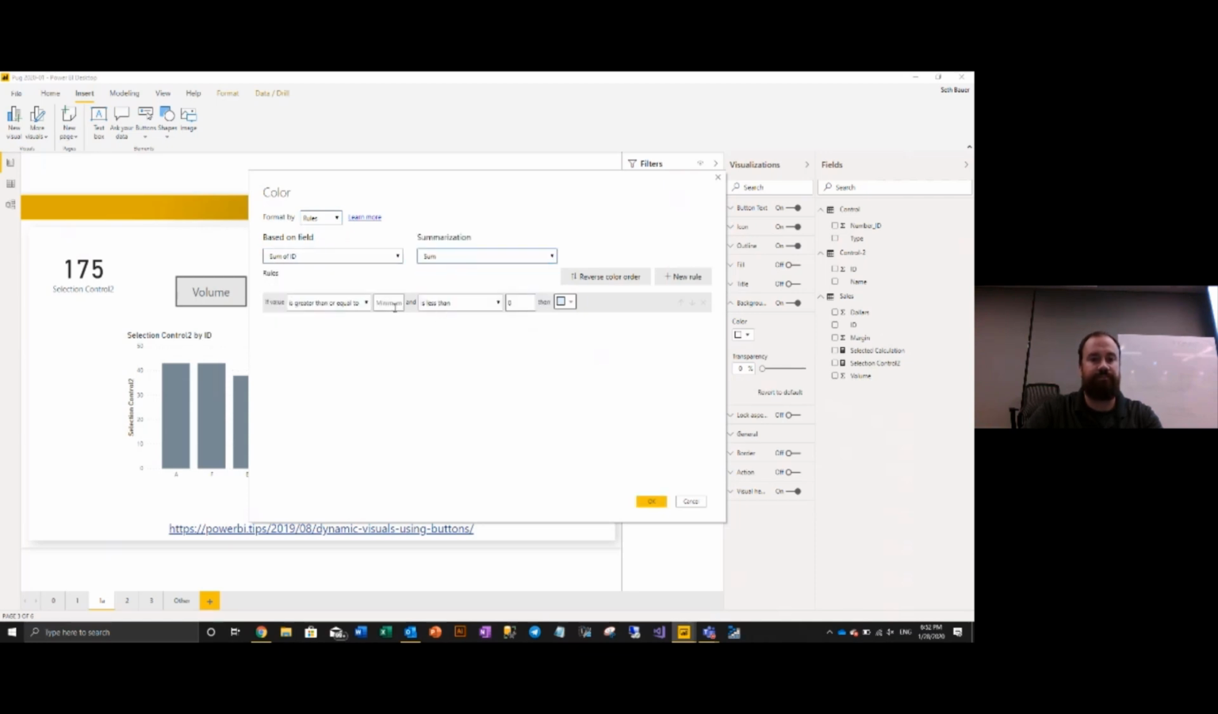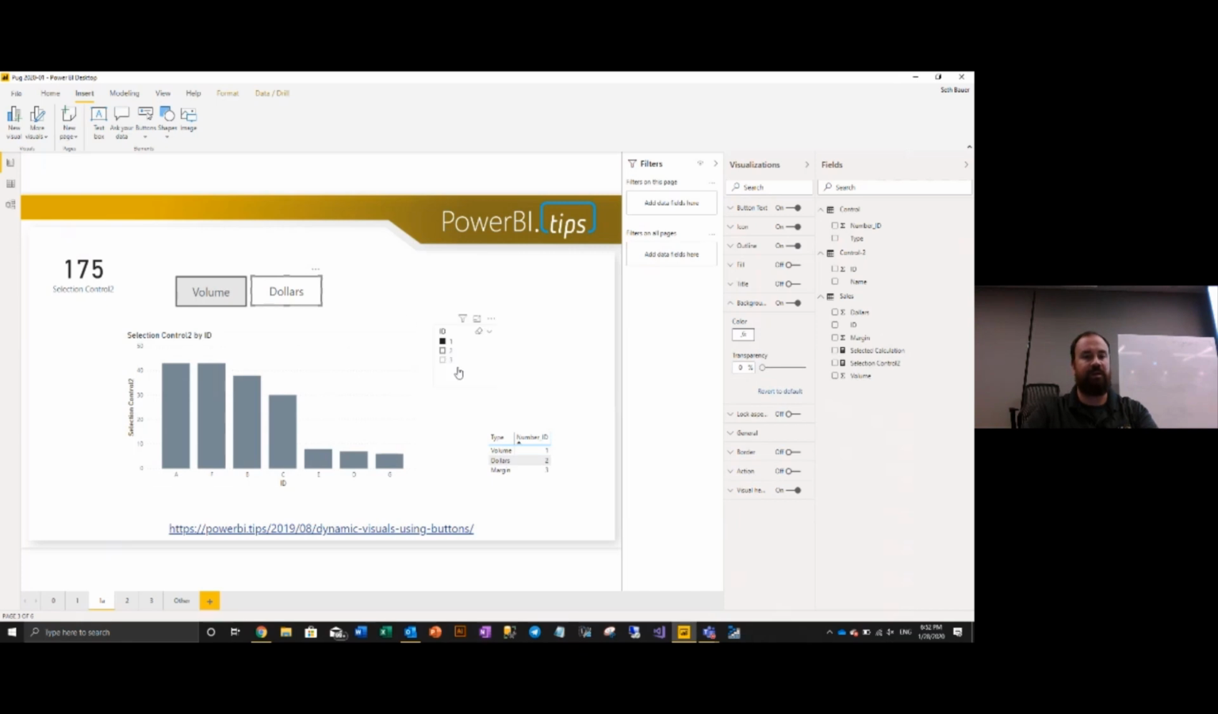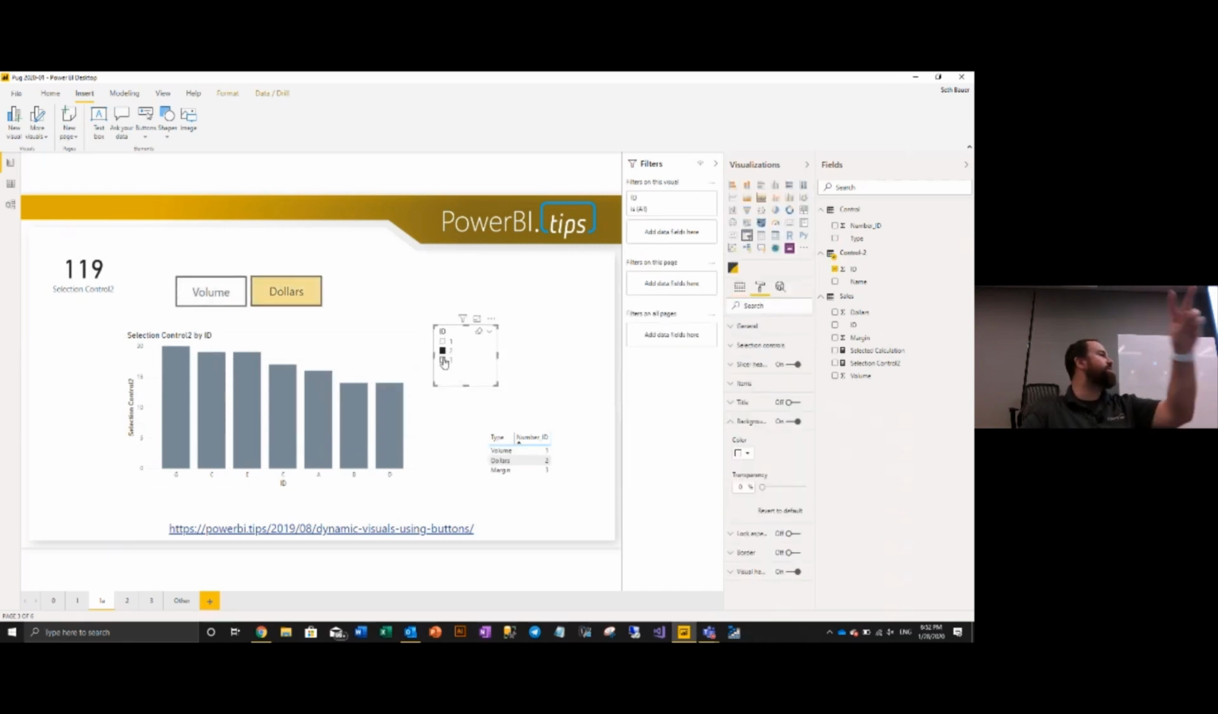Let's say the sum value is now 2, because now we're looking at the second measure. And for kicks and giggles, we'll just use a different color in the background so you can see that it is doing something. We'll use light yellow and set OK. And now when I switch it, you can see the buttons are changing colors between the different things, which is kind of cool.